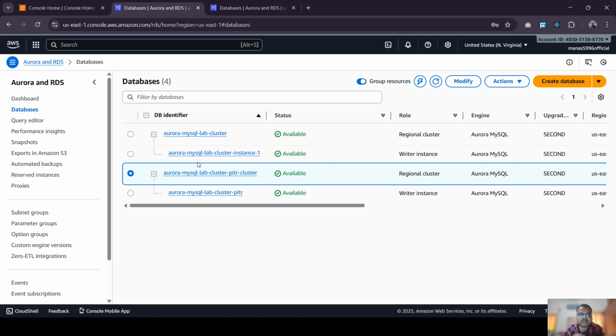Once the cluster is in the available state, as we can see, the PITR cluster is in the available state, we will run the same select query on the employees table and try to see whether PITR has successfully recovered the data or not.